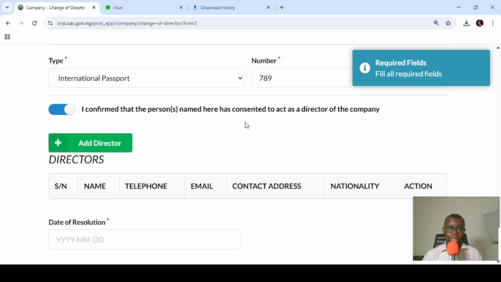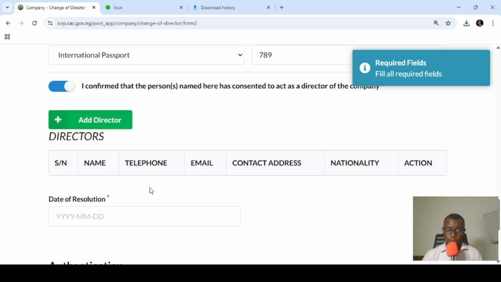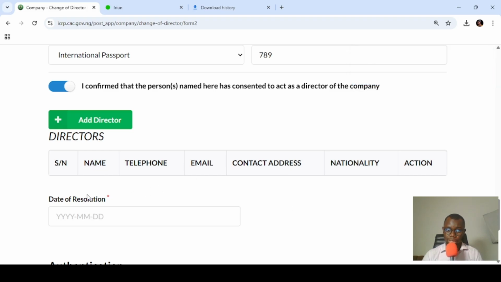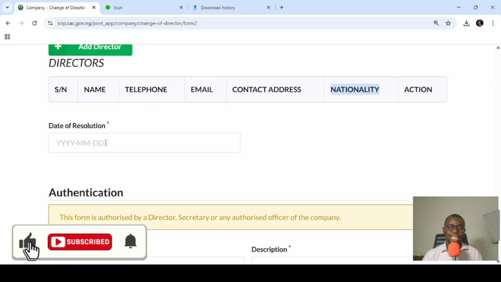Once the required details are filled, you'll be able to add that director here. You see the details pop up to show the name of the director, the telephone number, the email address, the contact address, nationality and action. Now why the nationality is important is because if the nationality is non-Nigerian, right, the minimum share capital has to increase. That's why the nationality is very important. So if it's Nigerian, you might be able to maintain your 1 million share capital and the rest, right? And then you indicate the date of resolution.